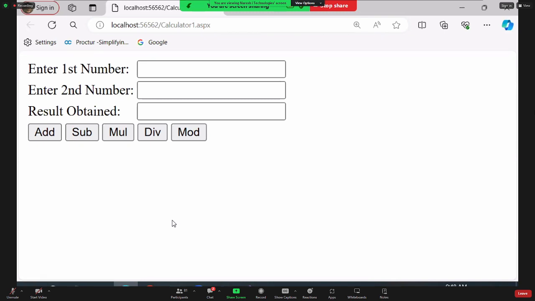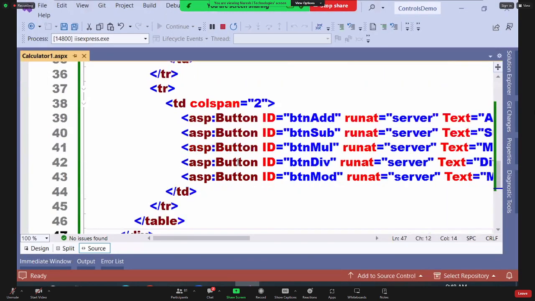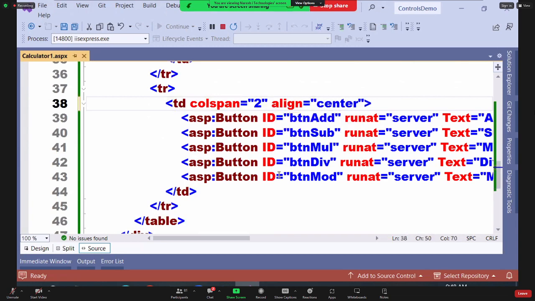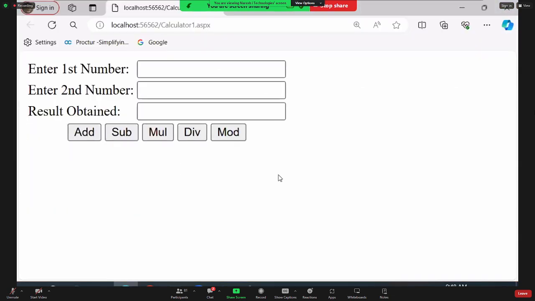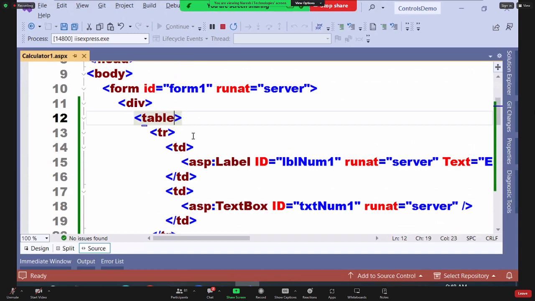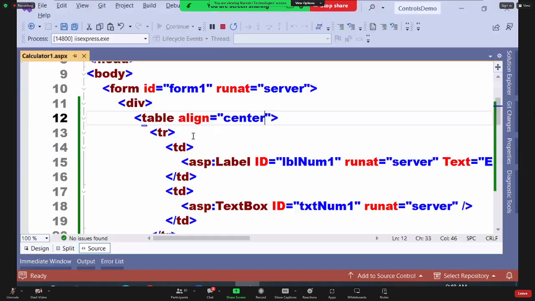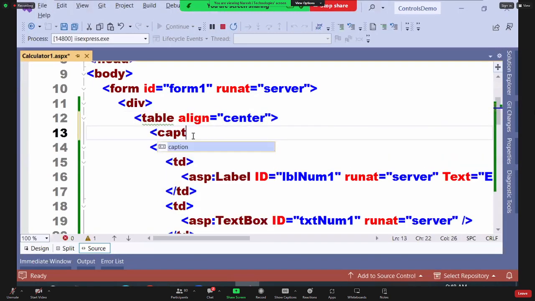Okay, margins are looking good, but the buttons should be in the center. If you want center, you know what to do: align equals center. I want this table also to be in the center. Table align equals center. I want to give a caption. Caption: Calculator.